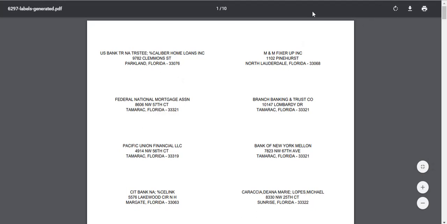Remember that since this is opening a new tab in your browser, a new window, this means that you have to be extra careful that you have the pop-ups unblocked in your browser. Otherwise, if you click on labels, nothing is going to happen. So if you're trying to generate labels and you're noticing that nothing's happening, please check that you do not have any warning next to the website.